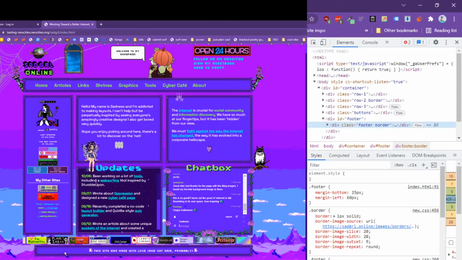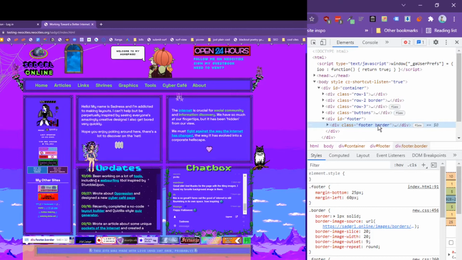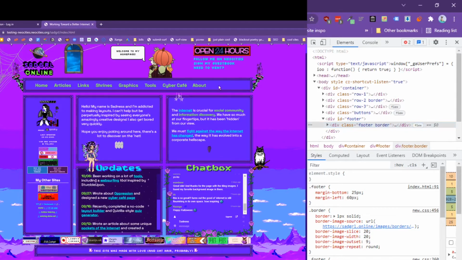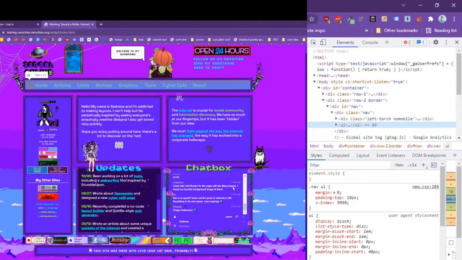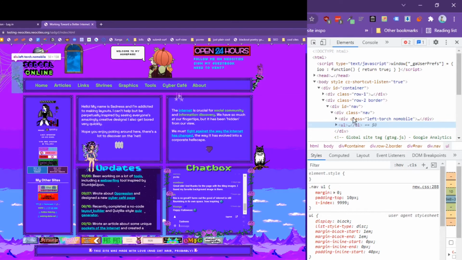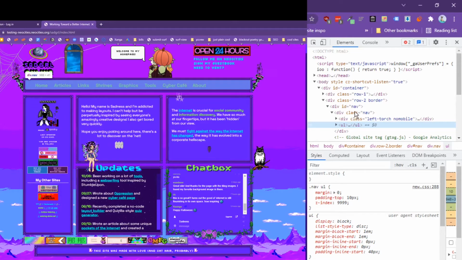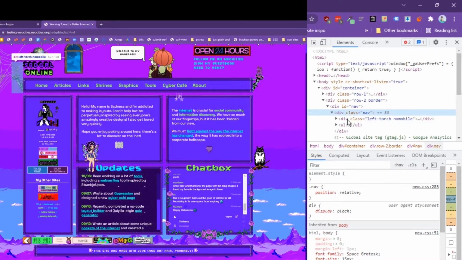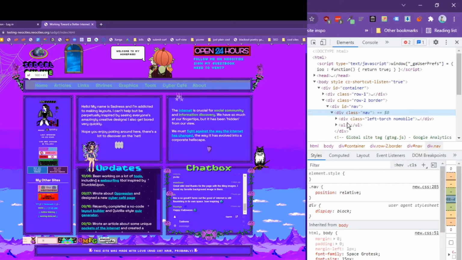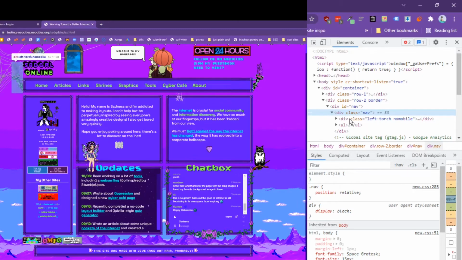Since I started by right-clicking on the footer, the first element that's selected up here is actually the footer. If I were to right-click on the navigation bar up here, it actually selects the UL inside the navigation bar, but I can go up a little bit to get the actual navigation bar itself. So it actually follows the exact same order as your website is coded.